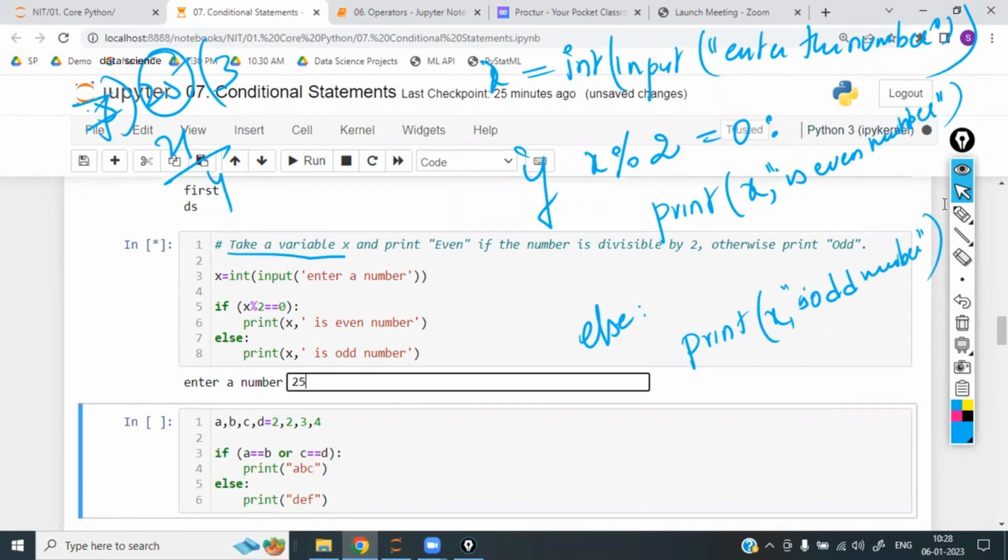Enter the number. I'm entering 25. So now, is 25 divisible by 2? Divisible by 2 is equal to 0. Here an arithmetic operator is there, a comparison operator is there. If both of them are there, first the arithmetic operator. So 25 modulo 2 means the output is 1. 1 is equal to 0. So it is false. The output is false.